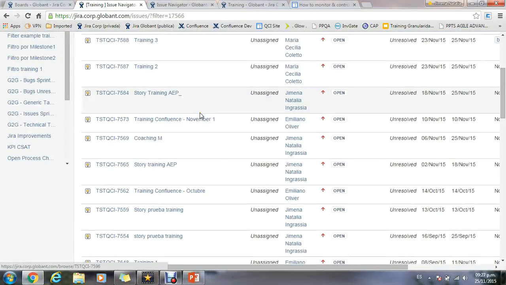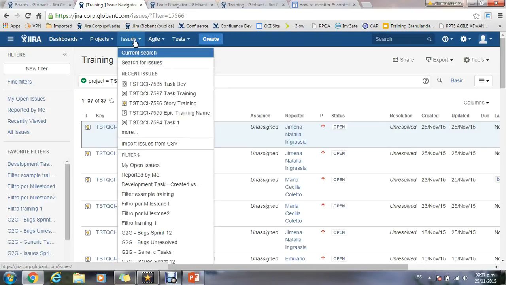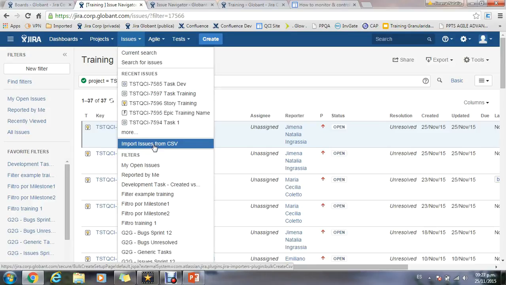A feature that we want to emphasize, which we find very useful, is creating issues in bulk. Users can import data to create issues in bulk and also edit issues in bulk via CSV file import. Clicking in Issues, import issues from CSV. This gives users the ability to create and edit issues using files in CSV format, as well as using exported CSV data from a variety of systems and databases.